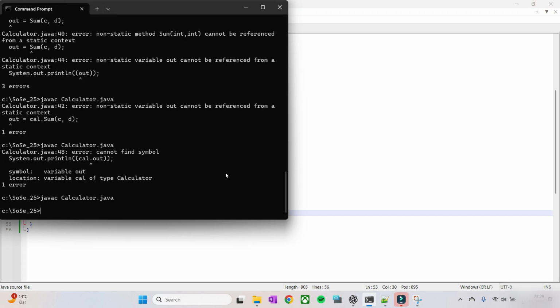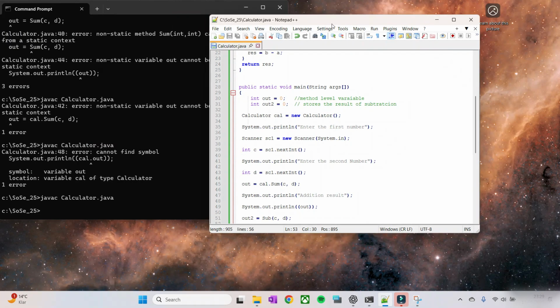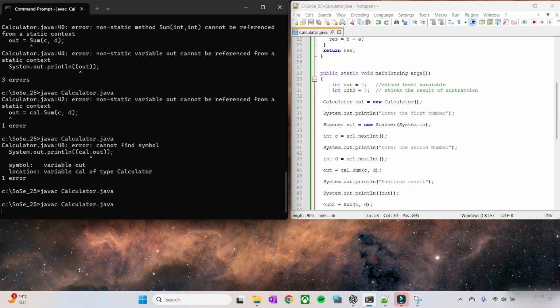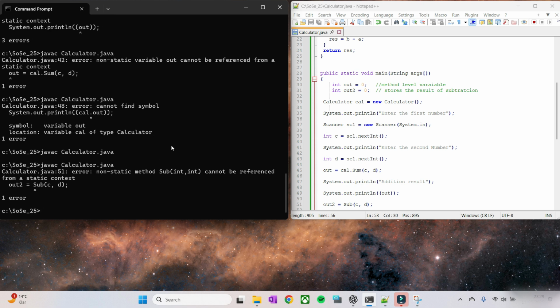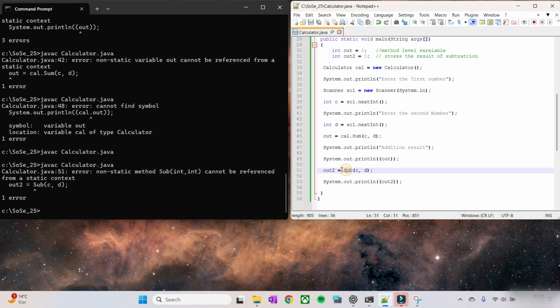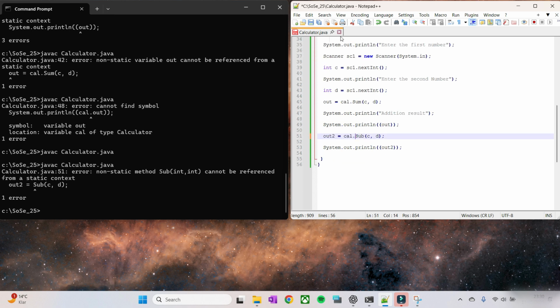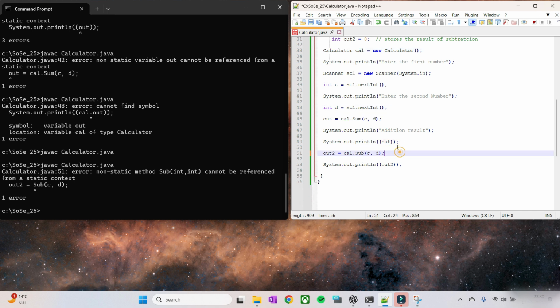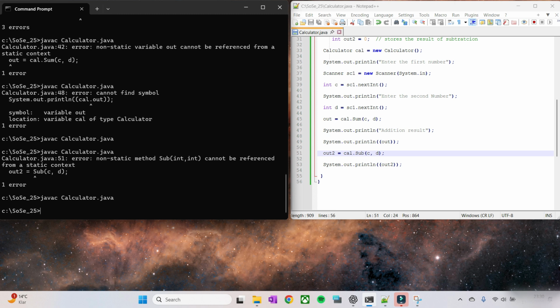So now let's compile this file again, and let's see what happens. So we call the compiler. We made another error. We forgot to add our object that we created, cal, and since our sub is a non-static method, it requires an object to work on, which is cal. So let's go ahead and save that. Let's run the compiler again, and it compiles.